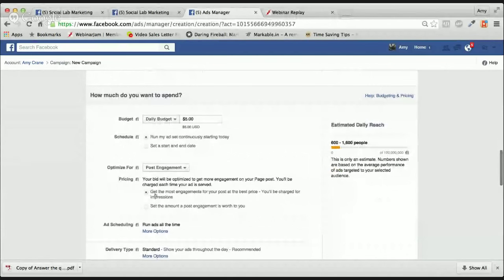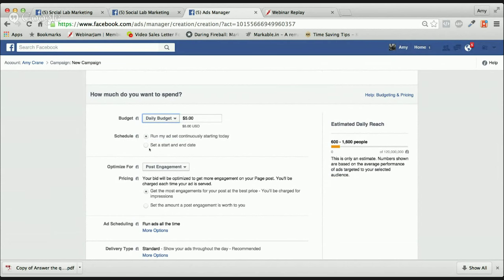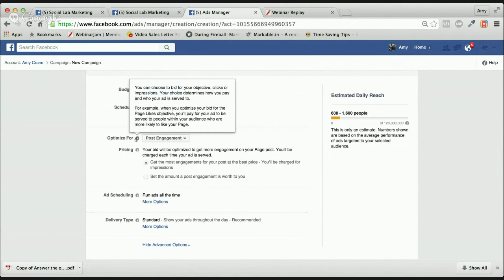And then you'll set your budget. So you can set a daily budget, or if you want to do a lifetime budget, and you can schedule. So you can also set a start and an end date. So if you only want this to run, you know, till August 10th or whatever, you can set a start and an end date there. But you'll see here, you're optimizing for post engagement.